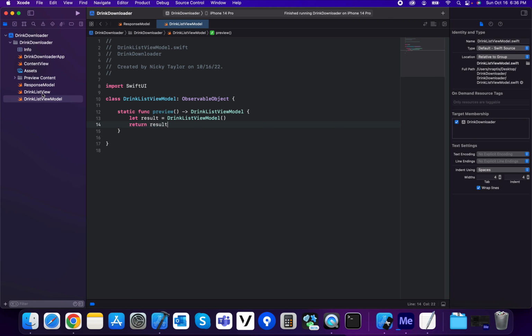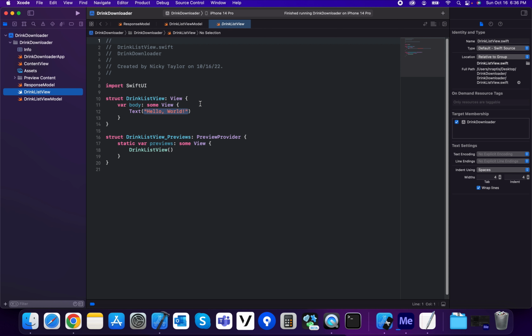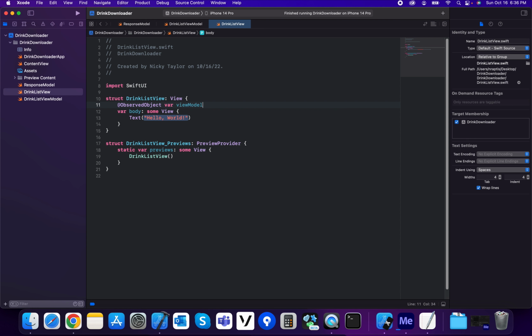Let's link it up to the view. So I'm going to go to DrinkListView, and I'm going to add an ObservedObject var viewModel, and this is of course a DrinkListViewModel. The preview should complain. When it does, I'm just going to add the argument viewModel, and this is going to be DrinkListViewModel.preview. And I'm going to change this text from Hello World to Hello Drink.